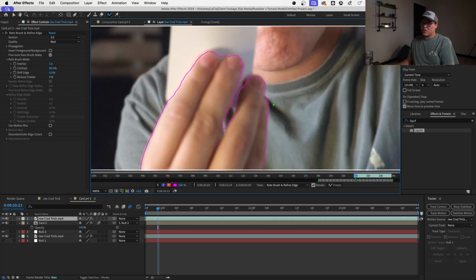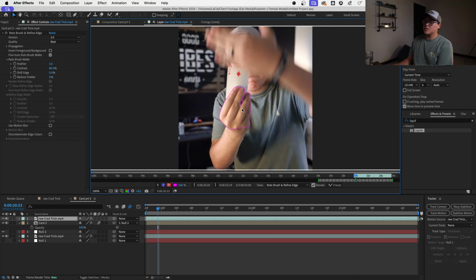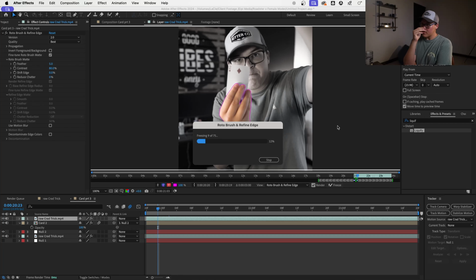So like I said earlier, other than tracking, rotoscoping is one of my enemies. It's not the most fun thing to do, but it's not the worst. Especially nowadays, because we have tools that will help us out with this. So once you have your shape, what I've been doing lately is just going down here and clicking this button, freeze. And essentially this is putting the program to work and automatically masking out whatever you need it to do.